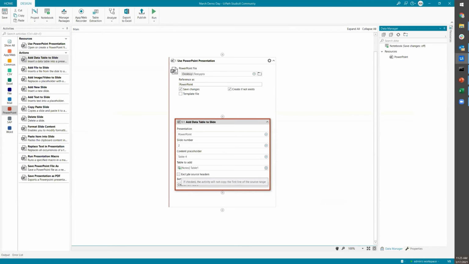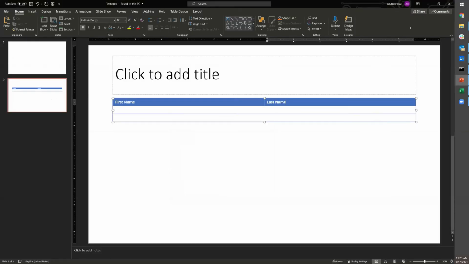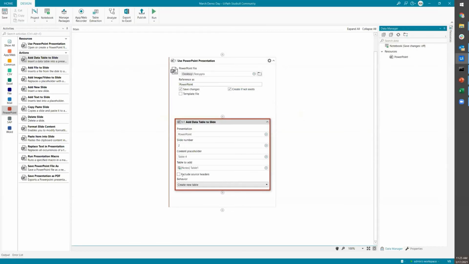I can choose to exclude the source headers. So for example, if I wanted to keep the headers here, this is useful when appending, I can choose to do that. And it's going to ask me, what do I do? Do I want to create a new table? Do I want to append data? Or do I want to overwrite my existing data?